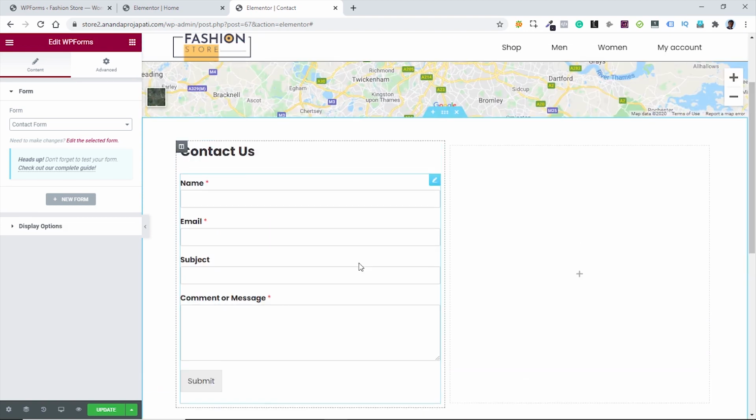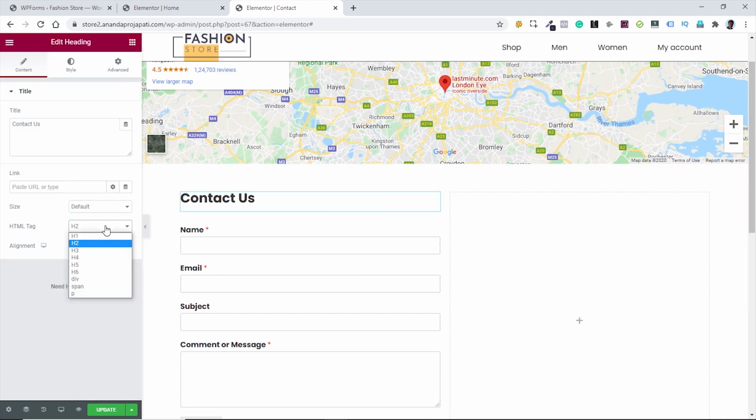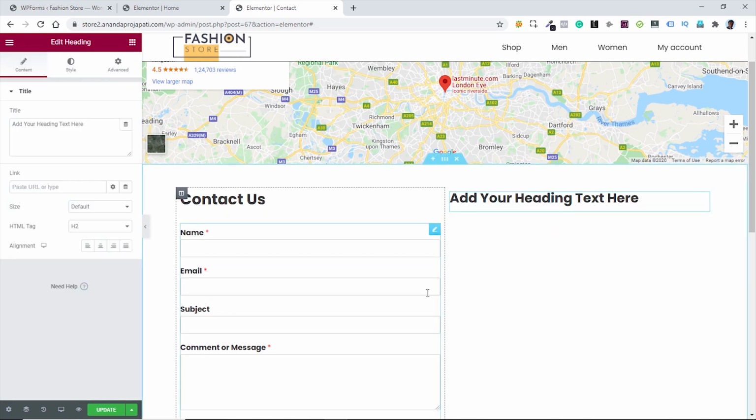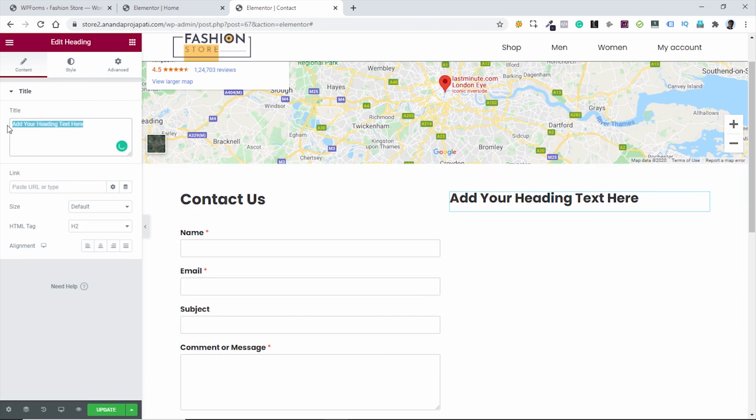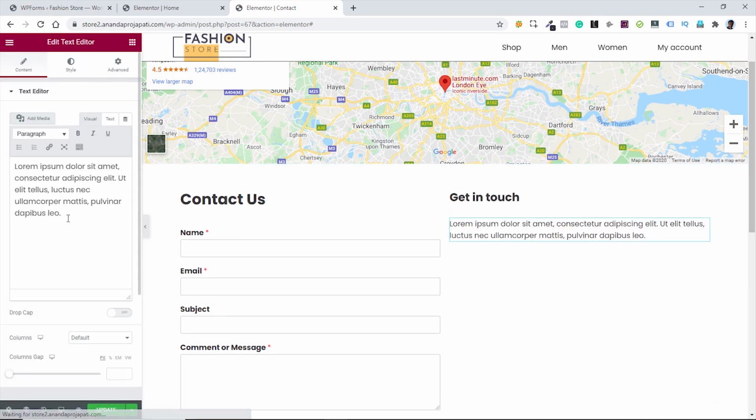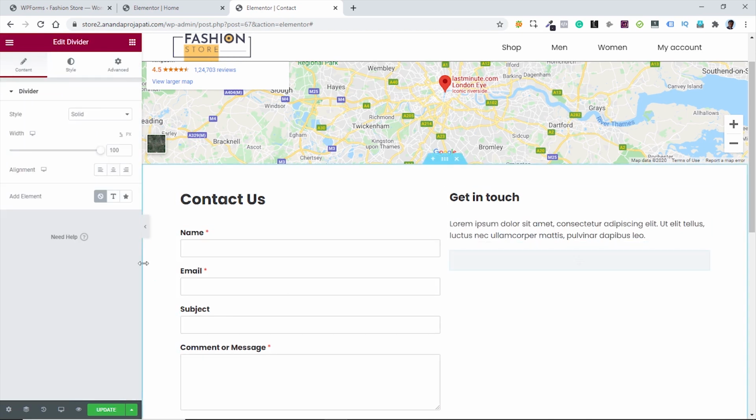On the right hand side, let's change the HTML tag to h1. On the right hand side, let's add another title widget. Let's change the text to this. Change the title tag to h3. Let's add a text widget over here. Now we'll add a divider. Now let's quickly change the color of this divider.